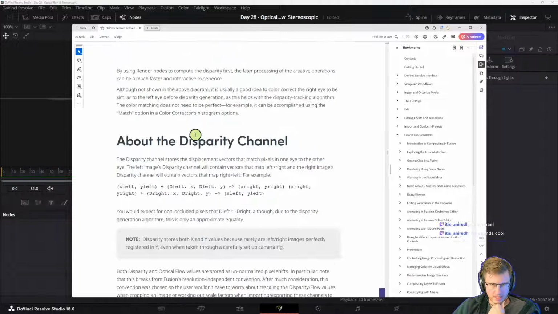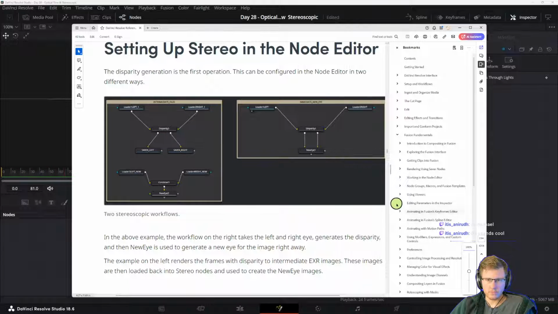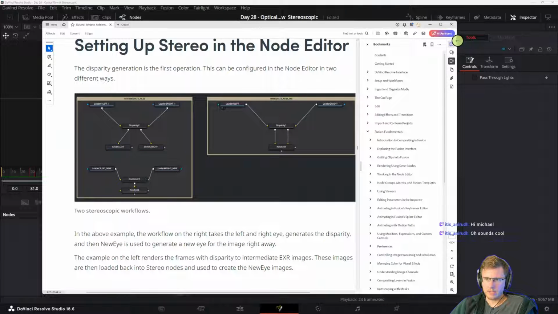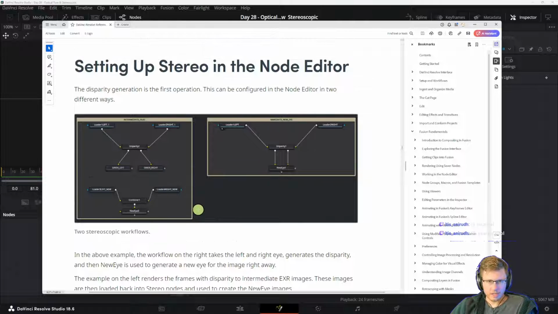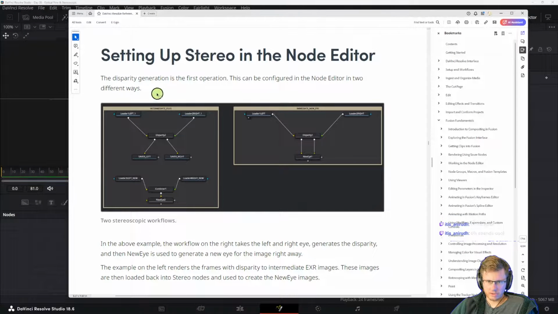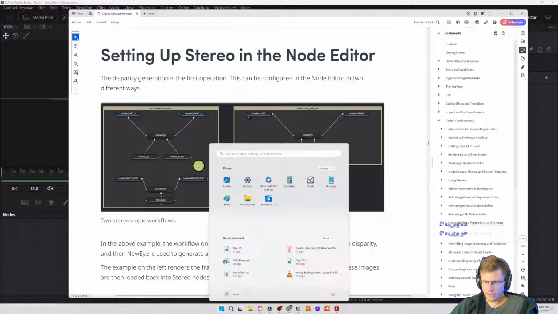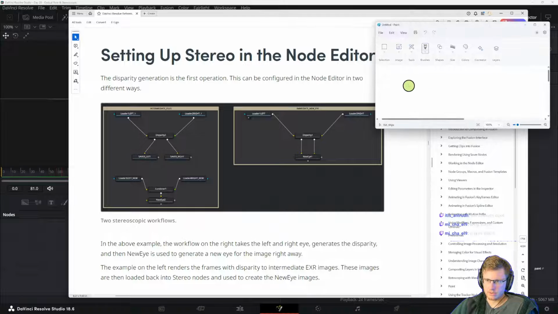So setting up stereo in the node editor. Okay, I do need that 5-minute break, right? This is like a cliffhanger. We'll set it up after this commercial break. But I'll leave this up if you want to check it out.